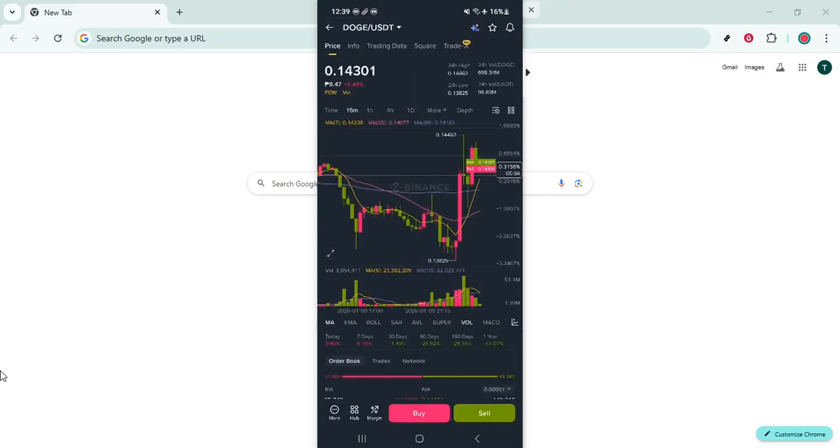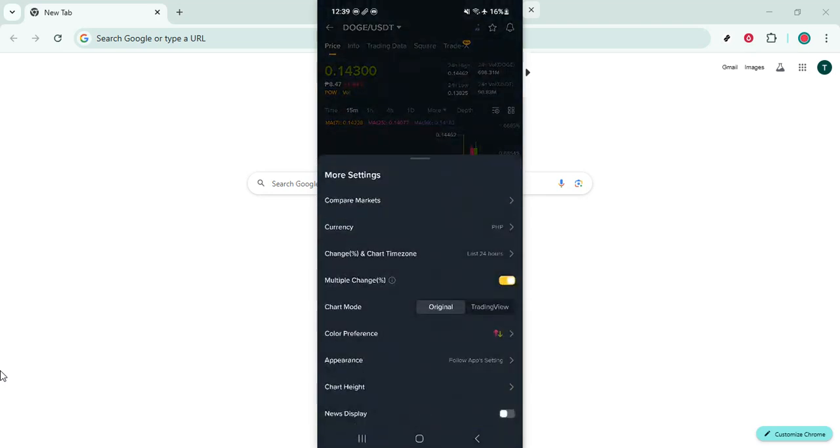On the chart screen, look for the More option. Depending on your app version, it might appear as a button labeled More or as an icon with 3 dots. Tap it to open the chart settings panel. Here's where you'll make the key adjustments.